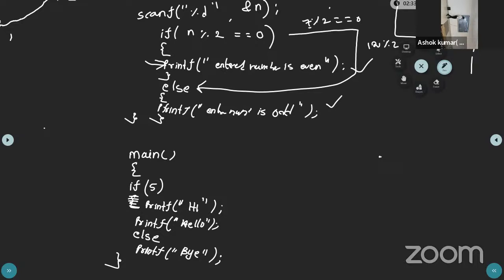Is there any error? What is the error? I already told that if only one statement is there, flower brackets are not required. If the flower brackets are not given, by default, how many statements will it take? One statement after if, it will take. Okay, now tell me quickly. Throw some answers, whether right or wrong.